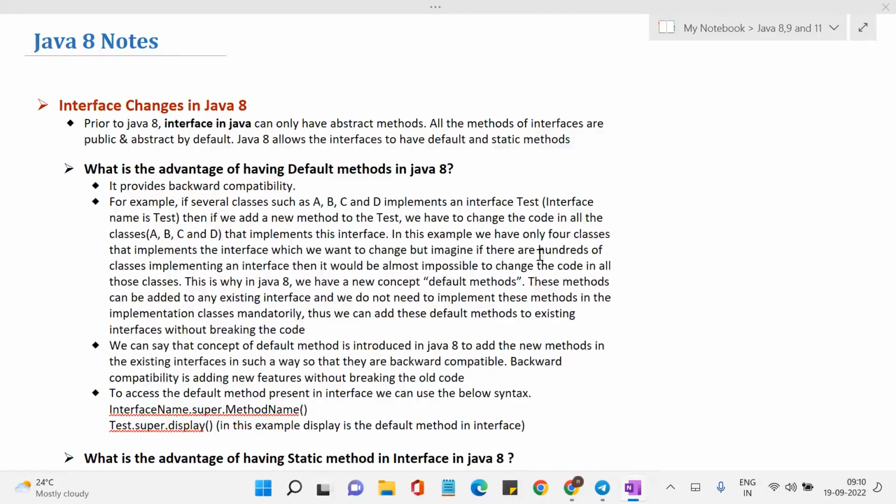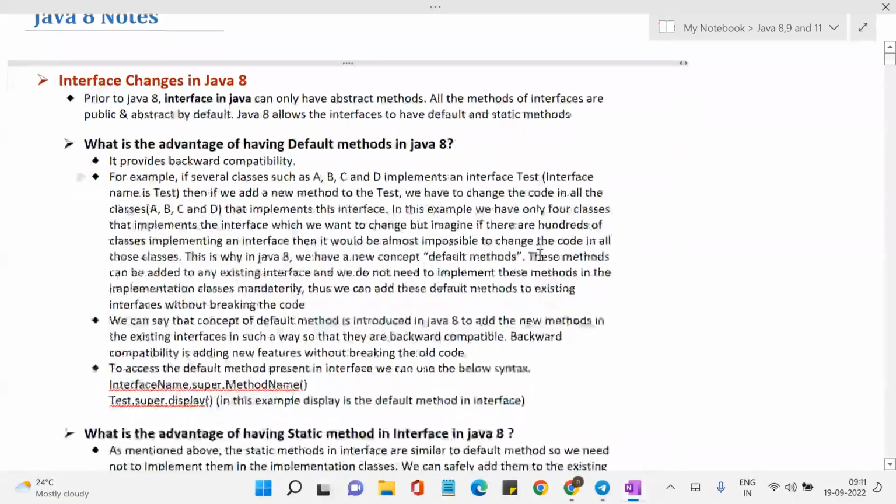That means we can provide the implementation in the interface itself. The introduction of default methods provides backward compatibility. Backward compatibility means you don't need to change the implementation classes. You just change the interface, and whichever class you want, you can do the implementation, or you can override the default method, right? So what is the signature to access the default method? Interface name dot super dot default method name. That's right.